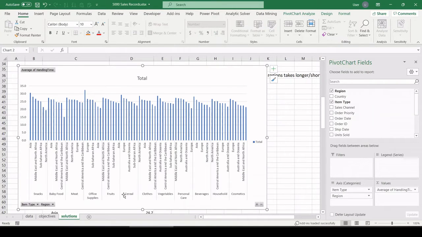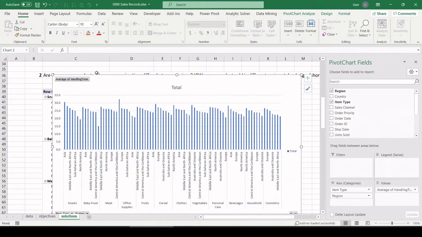Here's like the cereal cluster right here. Here's how long it took in each region sorted. So you can clearly see that some regions can handle a product more quickly than other regions, despite it being the same product.